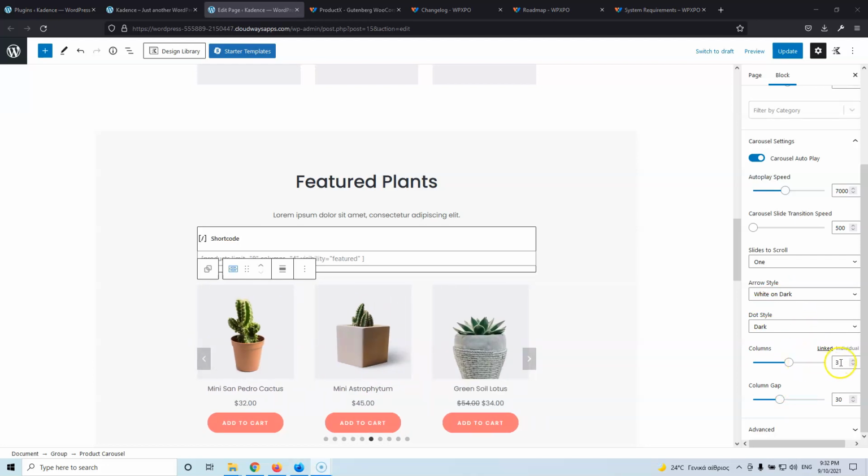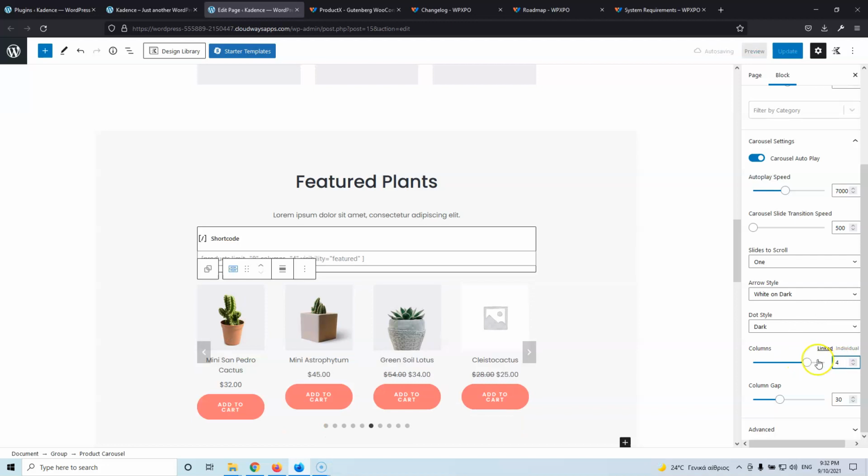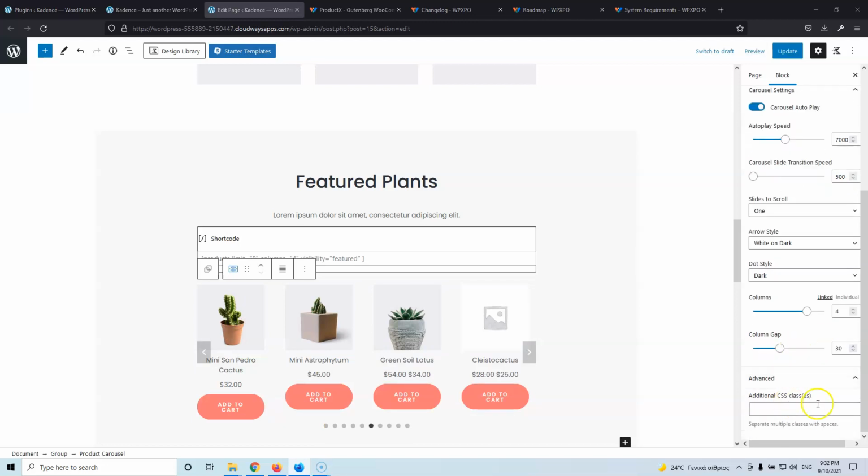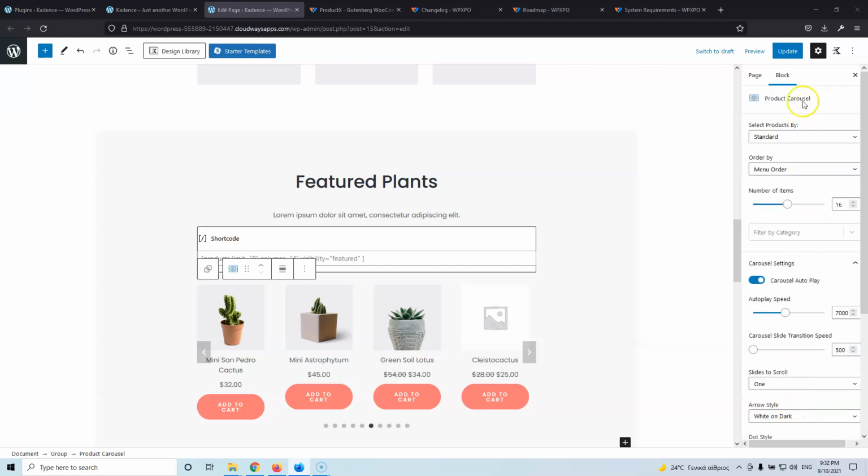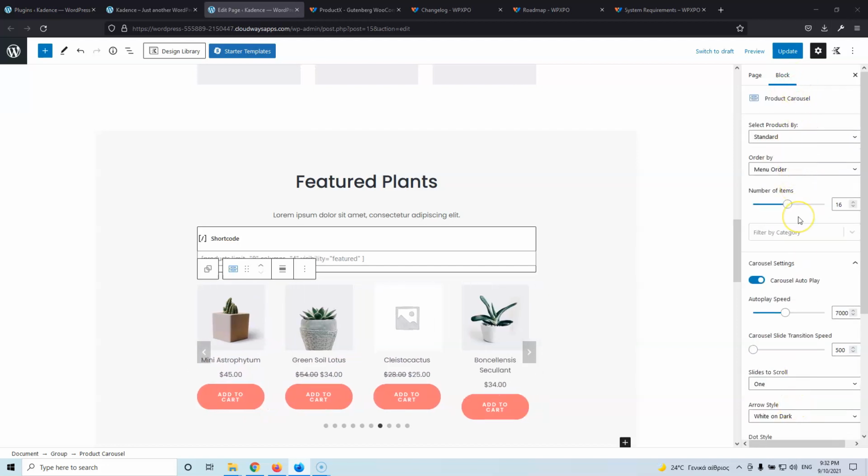I have the columns and I can change the columns, let's say to 4. I can select the column gap. And here I also have advanced, where I can select the advanced CSS class. Okay, this is from Gutenberg. So that was all the styling that I can do. I cannot change anything else. As you can see here, I cannot change the color of the title, the font size, or anything else.